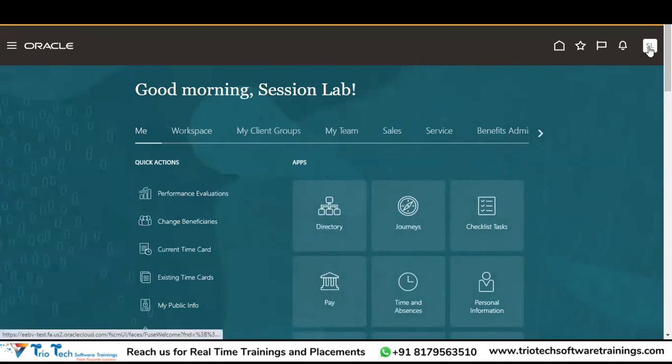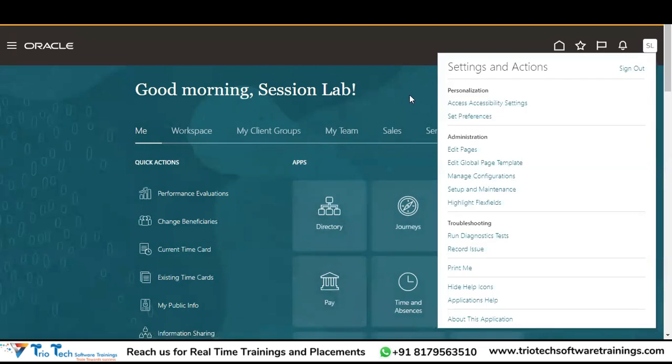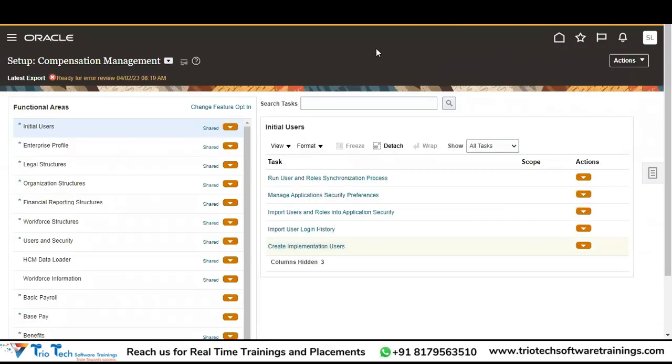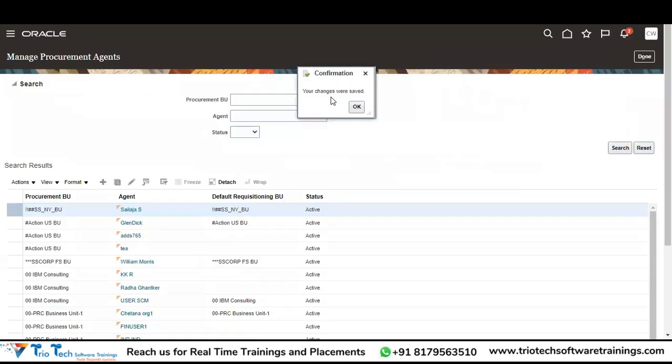Okay, I will add, or maybe ask Kumar to add, the employee record to your session.lab. You can also share that employee's details. Okay, all right. And then you will have to create this procurement agent. So that is something you will have to do.